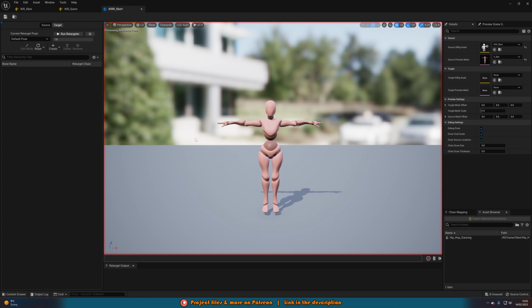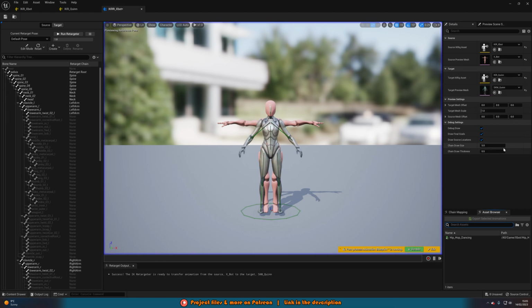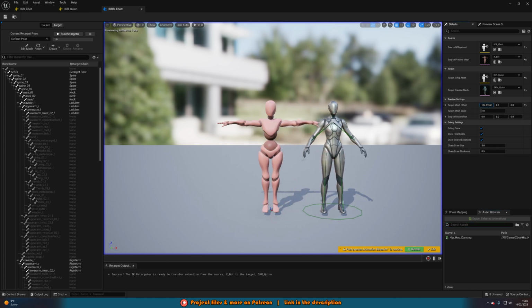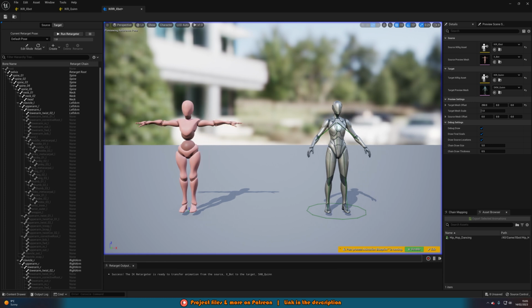So again, you can see we now have the skeleton we're going from. In the top right, we can see the source IK rig, so we can obviously change that as well if we wanted. But the one we're going to change is the target IK rig asset. So that wants to go to the IKR, and then we'll scroll down to Quinn. So we have IKR Quinn here. Now they're obviously on top of each other, which we don't want, so we'll just move the target mesh offset slightly over to the right like so. Let's put them 250 like that, and I'll just move my camera over.